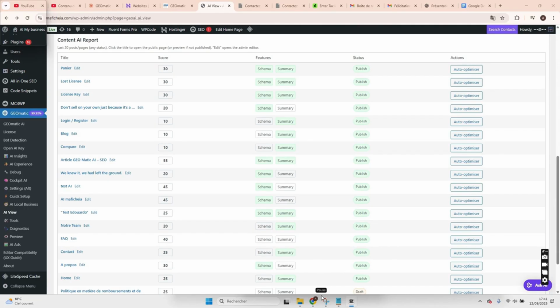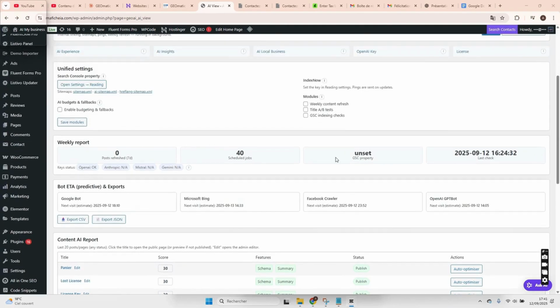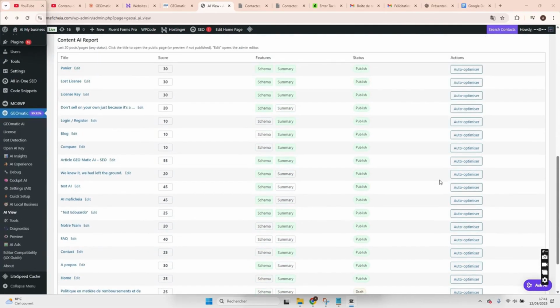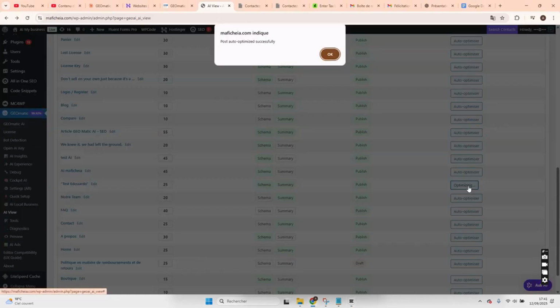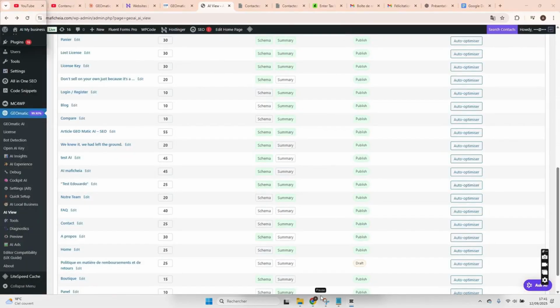Conclusion, there you have it, now you know. Just go to the AI View page. It's the central hub of GEOmatic that brings together the site status, quick settings, your KPIs, which are located right here, bot prediction, and live continuous reporting with optimization as well. Just like I showed you, for example, with the successful optimization. In short, AI View is your all-in-one dashboard, clear, comprehensive, and immediately useful.